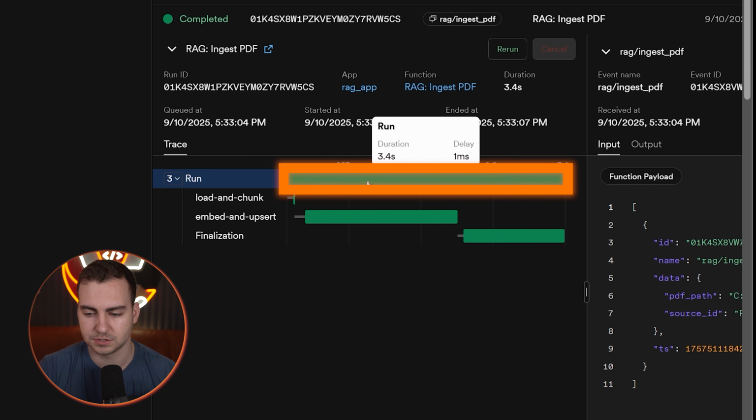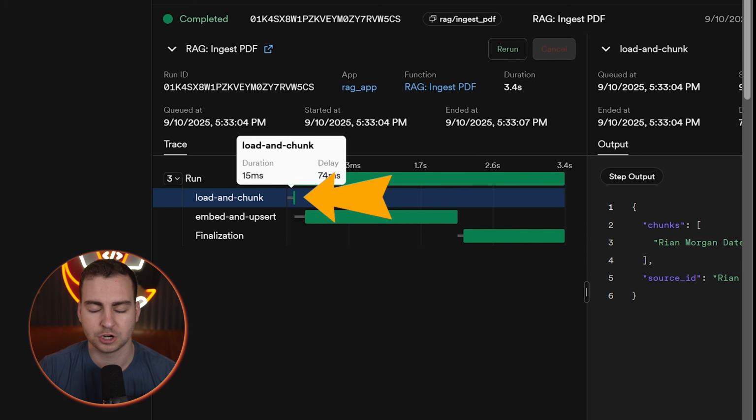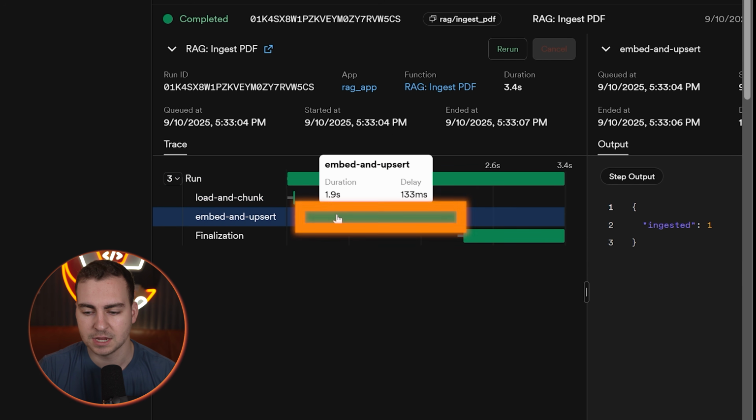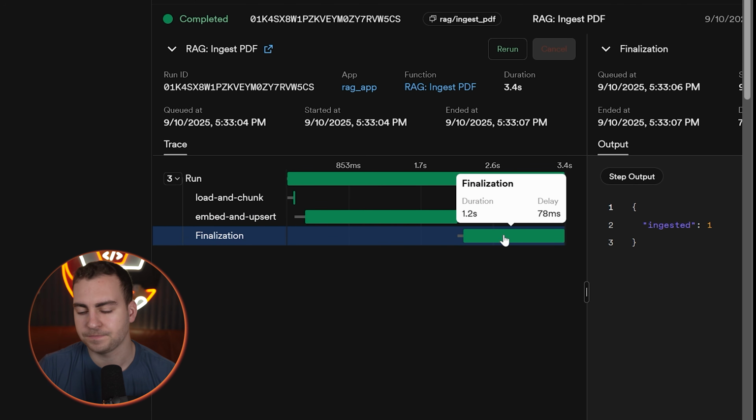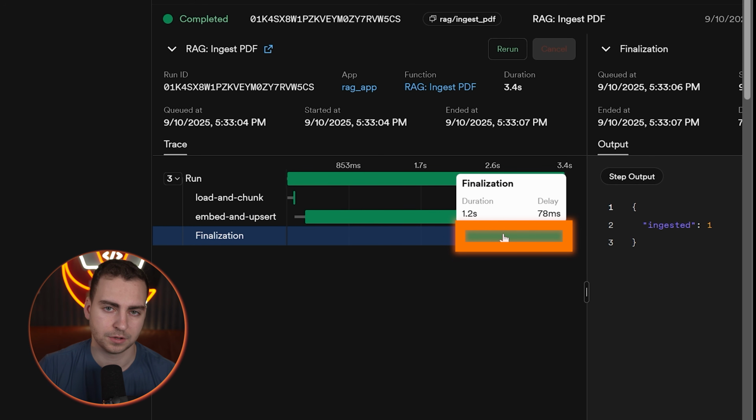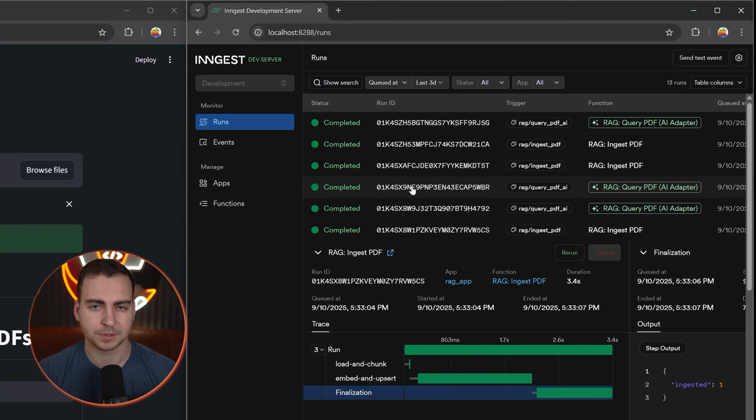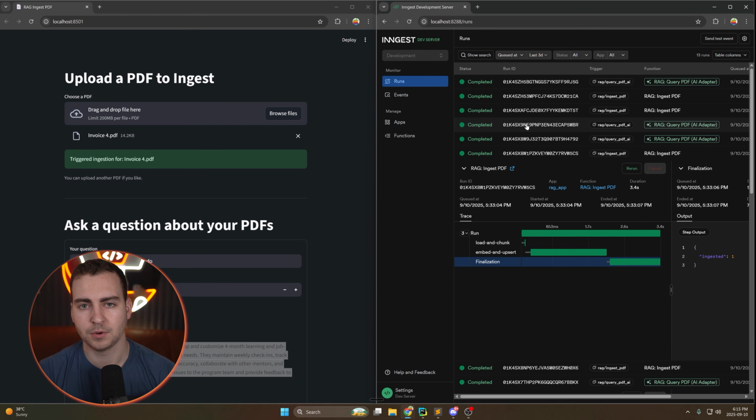You can see this whole thing took 3.4 seconds. To load and chunk it only took 74 milliseconds. To actually embed it took a little bit longer, 1.9 seconds. And then finalization, 1.2 seconds, where we returned the result. So that's a quick demo of the application. Don't worry, I'll make it all clear as we go through the tutorial. Now let's hop over to the code editor and start building this project.